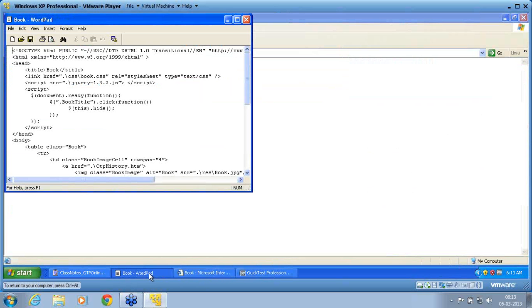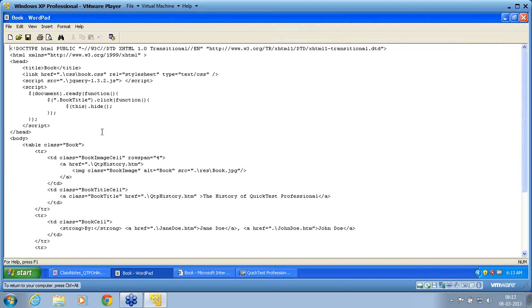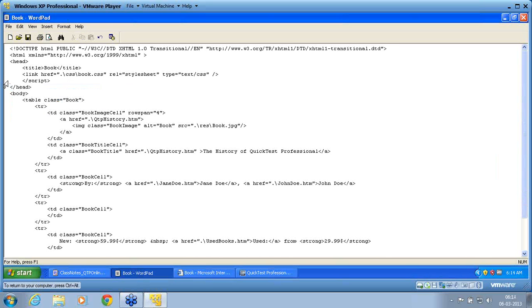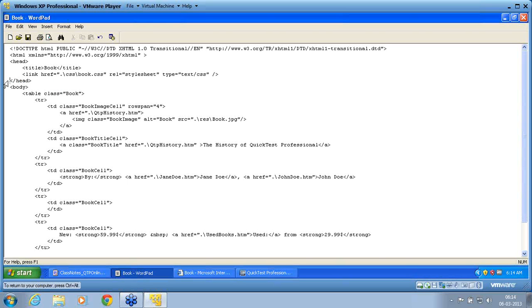In this WordPad, this is the actual XML of that file. This is how the file looked. Initially this was not there. I'm just deleting it off. I'll come to that a little later. Now, this is how it was initially. This is the original file.